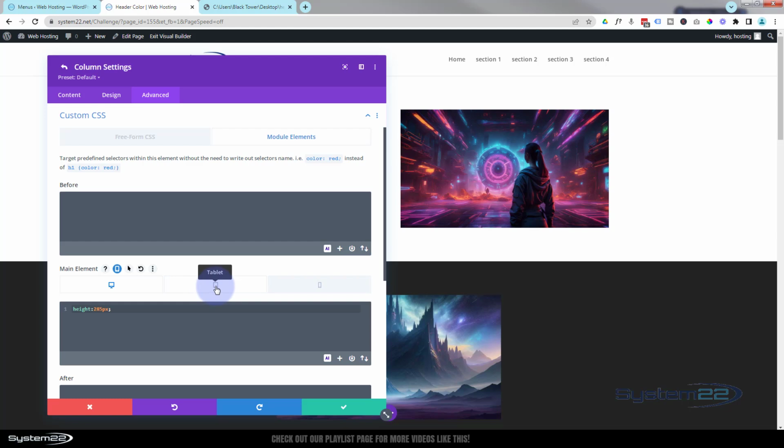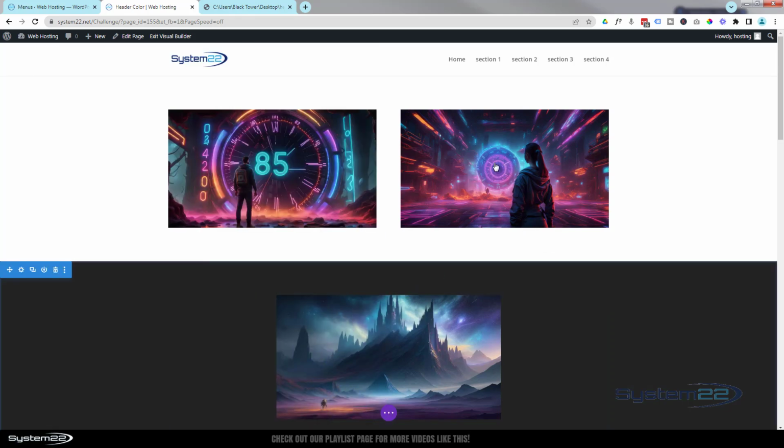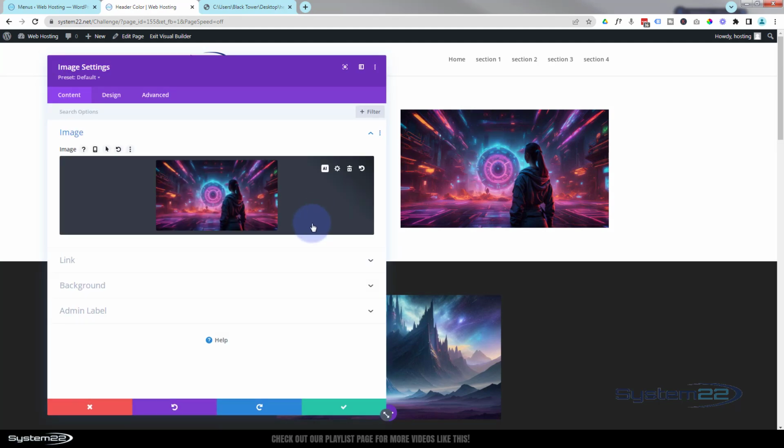Okay, I'm happy with that. Let's go back into our little image module now. We'll save column settings, save the row settings. We'll go back into the image itself, dark tab for the image. Now, to make this zoom in, there's no more coding involved. We've done all the coding we need to do.